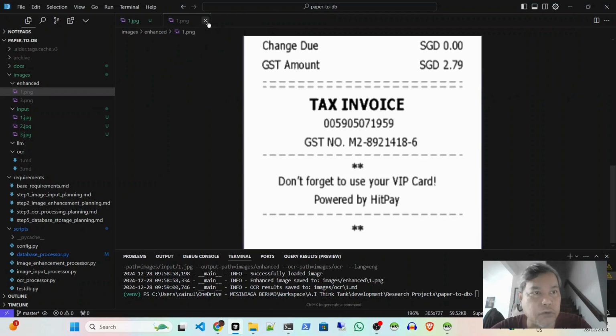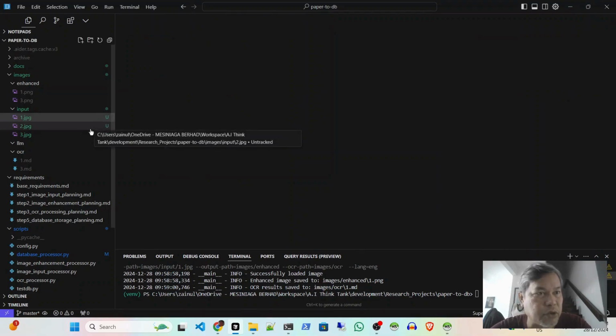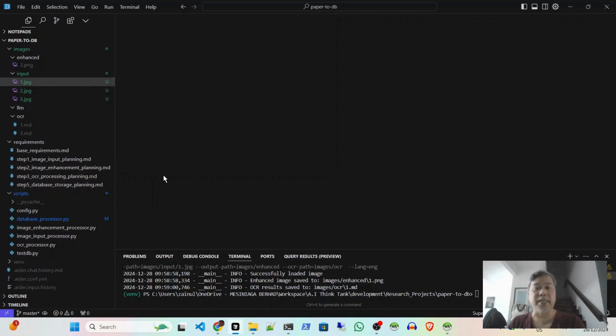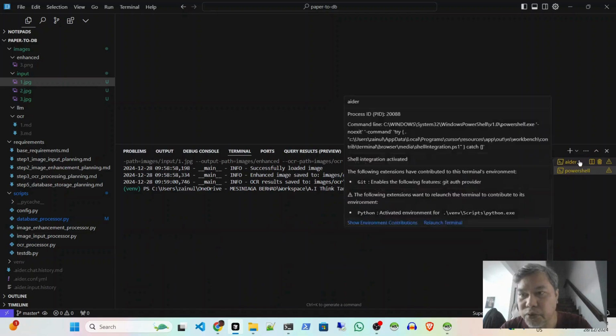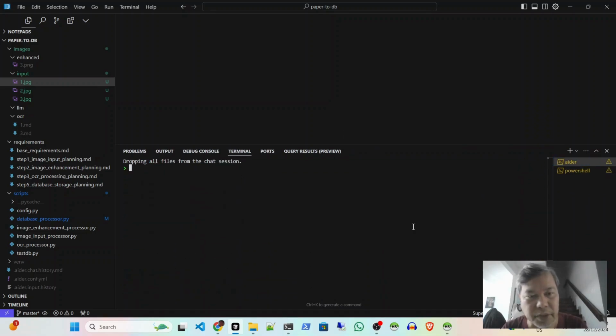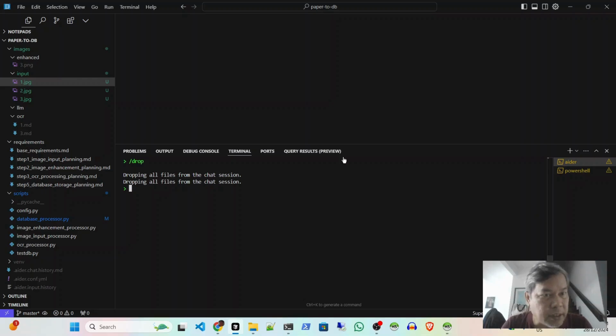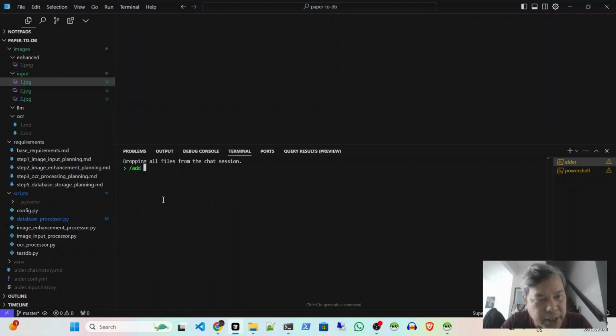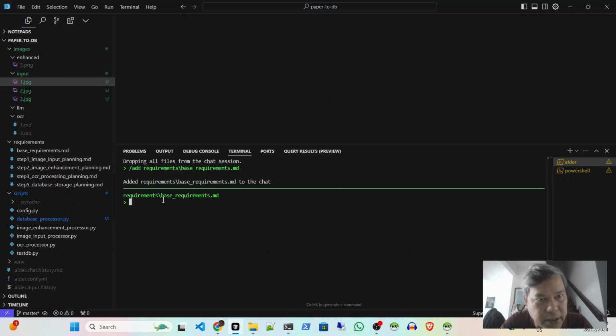Right. So I want to continue working on step 4, which I intentionally left out so that we can see how I proceed with my prompting, right? Okay, so what we don't have right now, we have the base requirements, so I need to add that into the context.